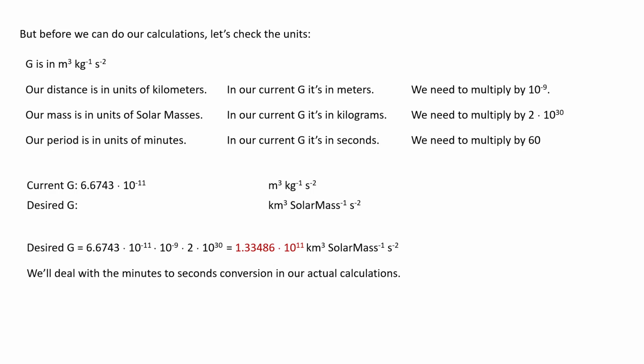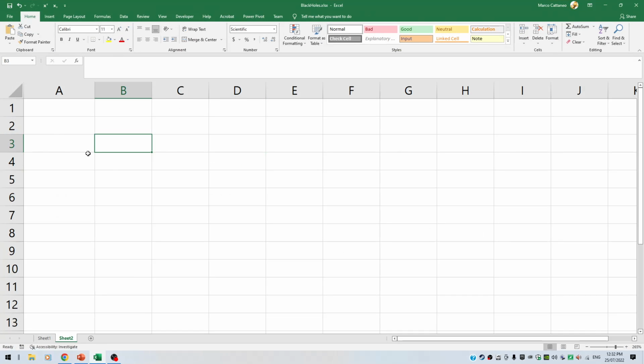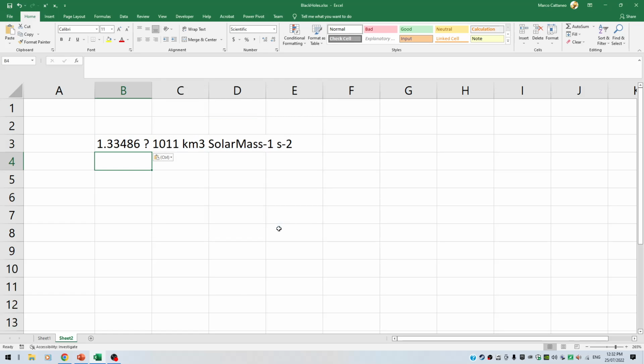So let's try this in Excel. What I'm going to do already, I'm going to copy this number, this whole thing here. So Control C it. I'll go into Excel. Select a cell somewhere. I'll do a paste special of some text because I don't want all the formats. I just go OK. Bang.